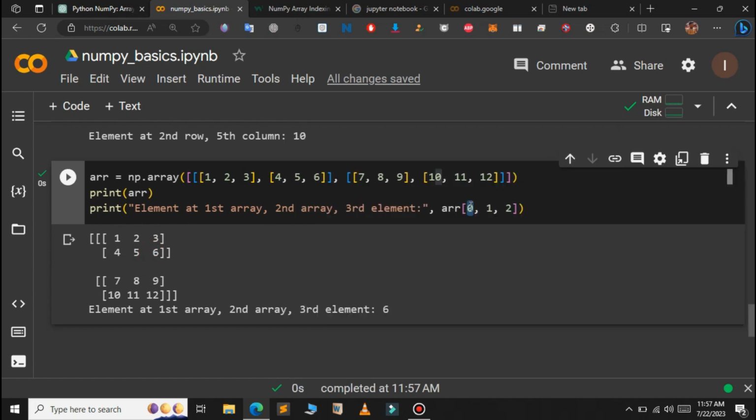That's why, for accessing this whole array, I am giving the index value 0. Inside this array I need to access the second array, so I have given the index value 1. In this array I need to access the last element, so I have given value 2. So that's why it returns the value 6 here. This is how we access an element from a one dimension array, two dimension array and three dimension array.